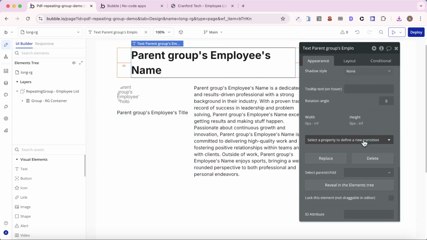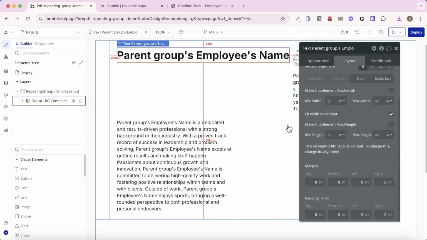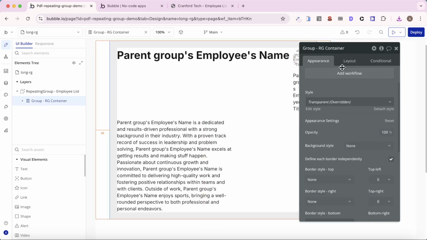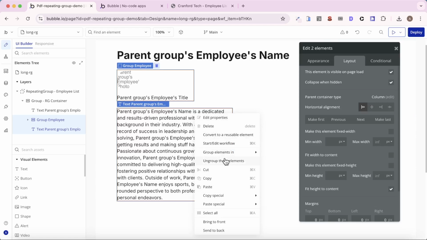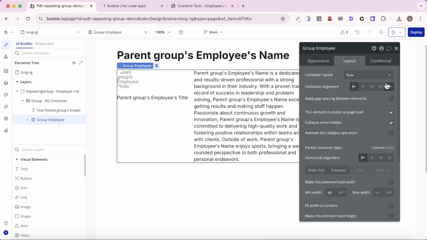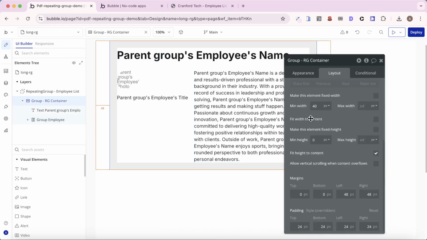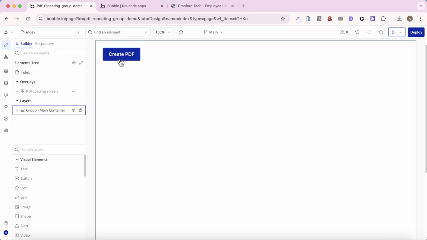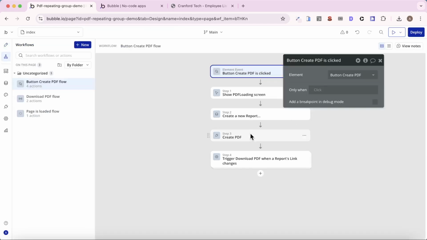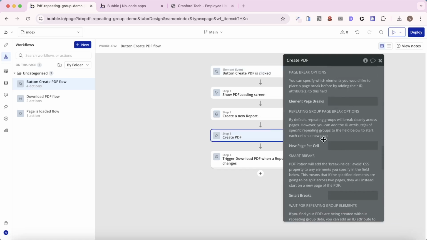And we can take the margins off. And we can also change it to a column. And then we can take this and this and stick that back in a row. Okay, and then what we can do is on the group itself, we can assign an ID attribute. And I'm going to call it Smart Break 1. I'm going to go back to my index page and my create PDF action. And I'm going to add that ID attribute to this field here, which is the Smart Breaks field.